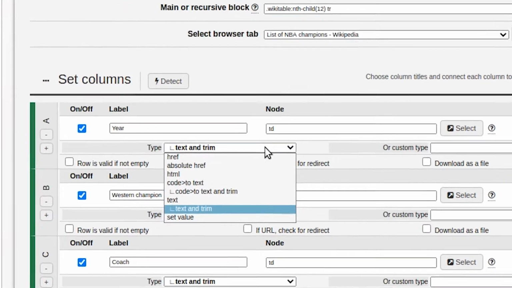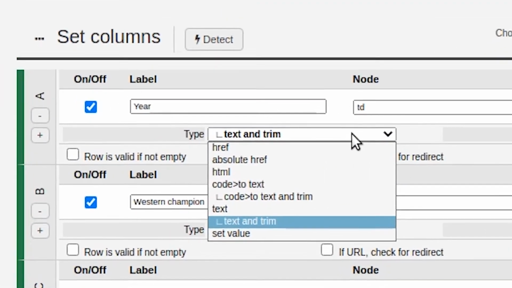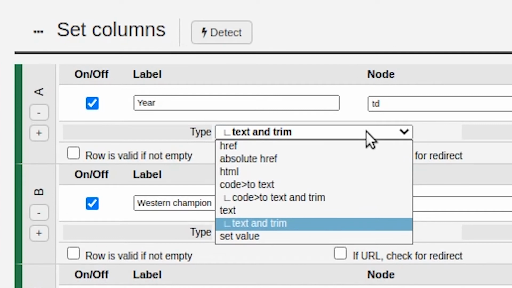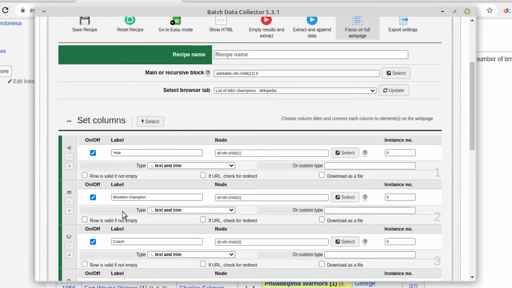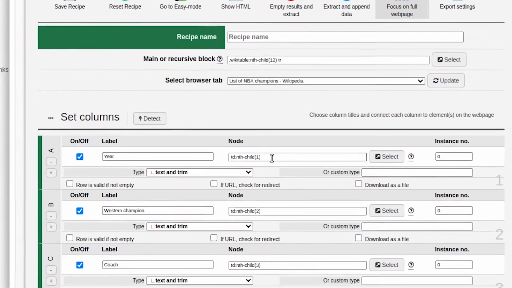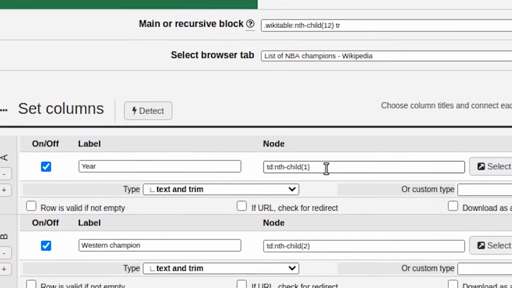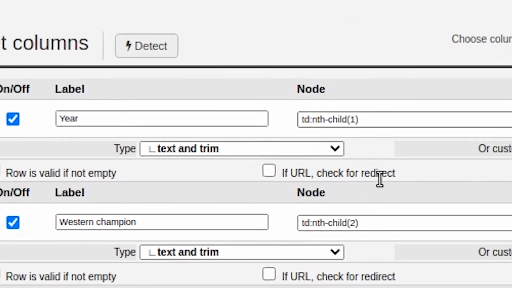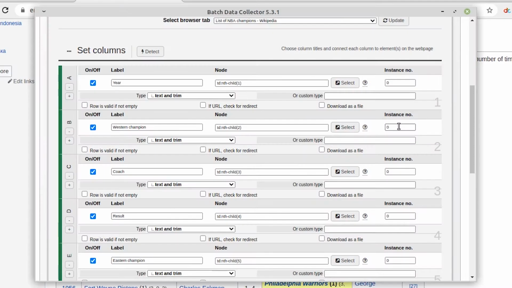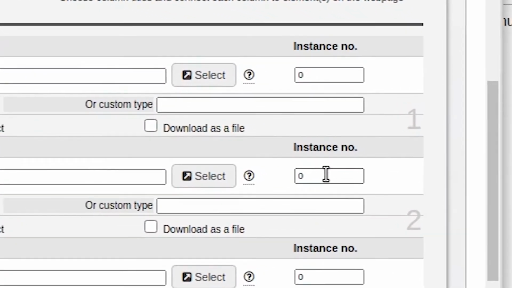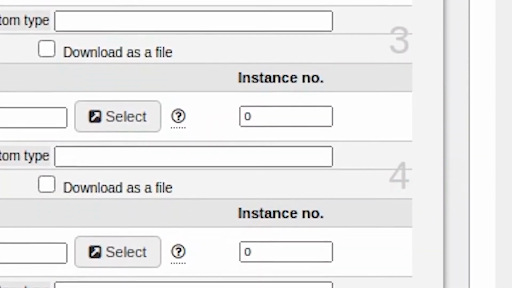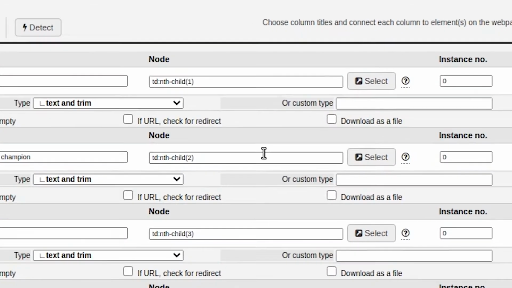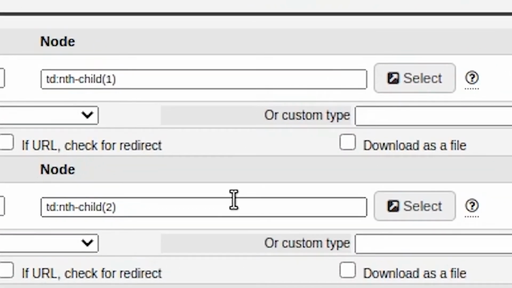Why is this level of detail so important? Because there are very strict underlying rules required for us to be able to convert a recipe from advanced mode into a recipe compatible with the easy Excel-like interface. Let's review them briefly. First, all types of extracted data must be managed as text and trim. All nodes must be with instance number set to 0, and therefore for any second, third, fourth columns, and so on, the selector must be expressed in nth child format.